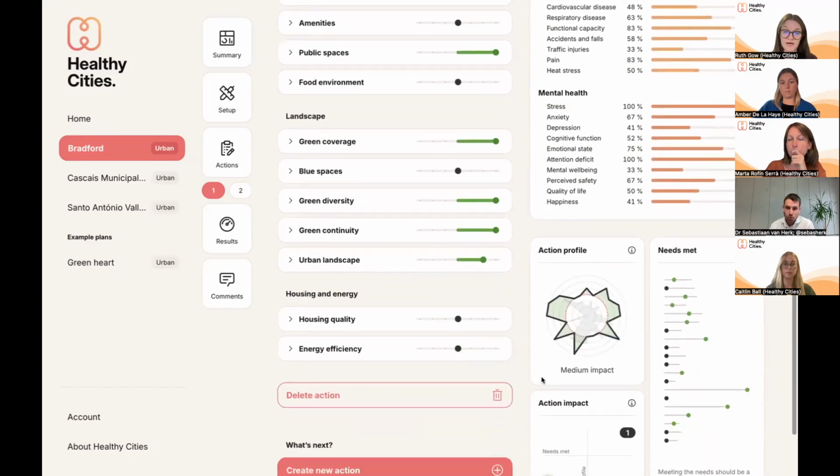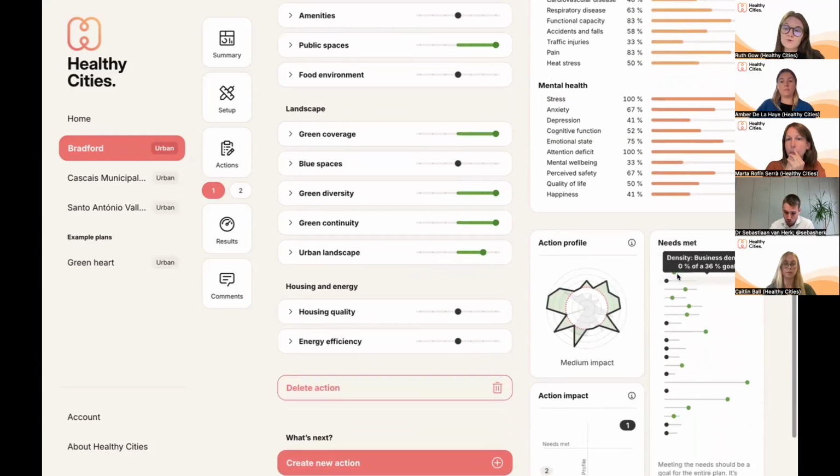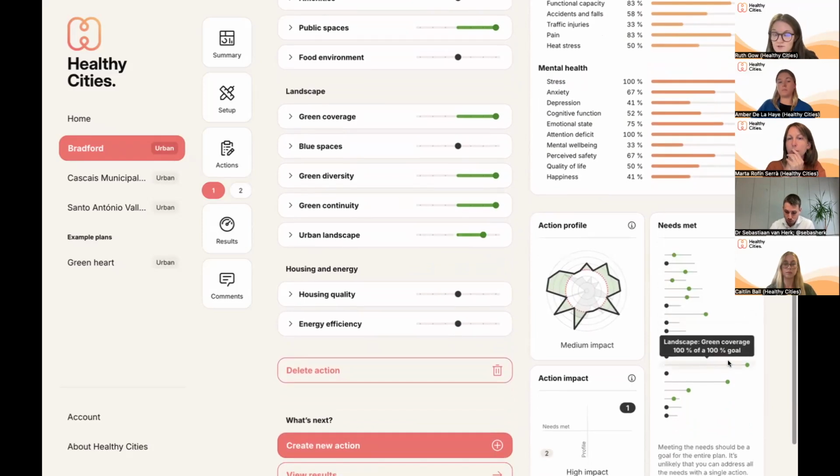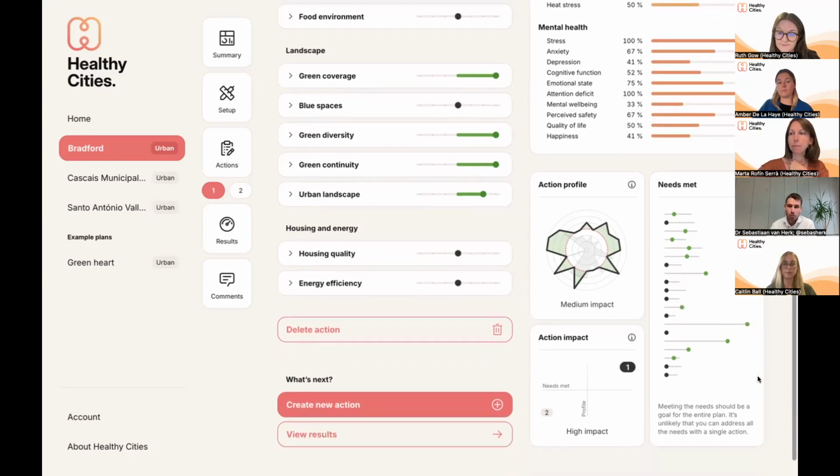And then again, we show the action profile. So basically the visualization of how this impact is distributed around the 20 urban determinants, and then how this action is also helping you to meet your needs in terms of each specific determinant. Again, just as an example, we saw that increasing green coverage was a very big need for this specific context, and we can see that this action is actually reaching this need, not 100%.